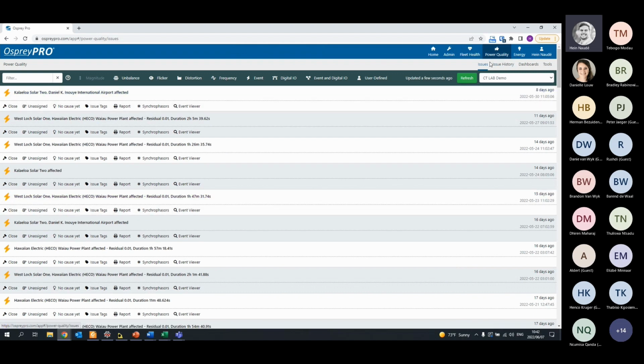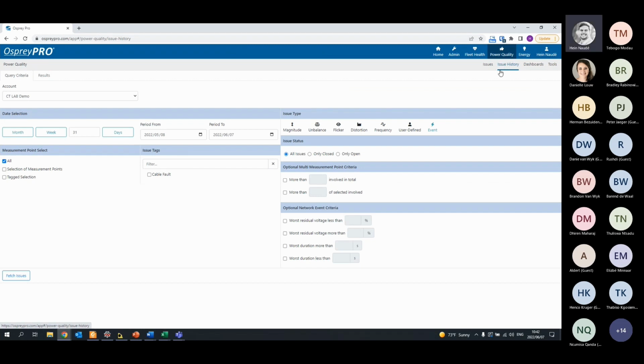And then we have the issue history page. Now, this page will contain all your incidents from the beginning or since the beginning of the account. And this is also where you can now filter for specific incidents. So you can filter for a specific period of time, maybe for specific measurement points, or even for tags.